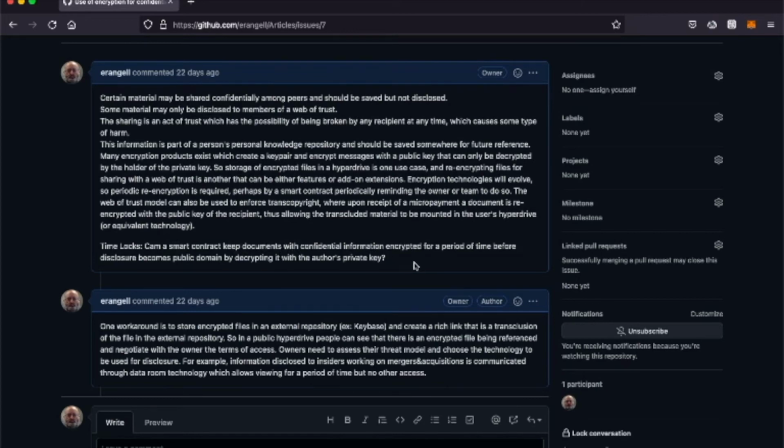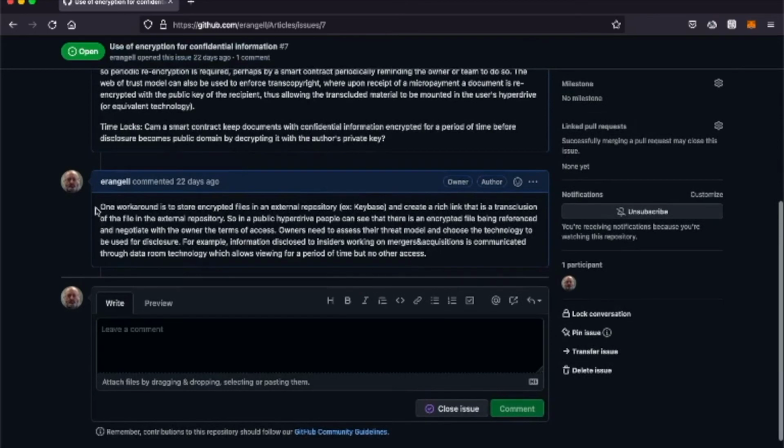Well, that's a tough problem. One workaround is to store encrypted files in an external repository like Keybase and create a rich link that is a transclusion of the file in the external repository. So in a public hyperdrive, people can see that there is an encrypted file being referenced and negotiate with the owner the terms of access. That could be a website where they pay or do something. We could simulate it.